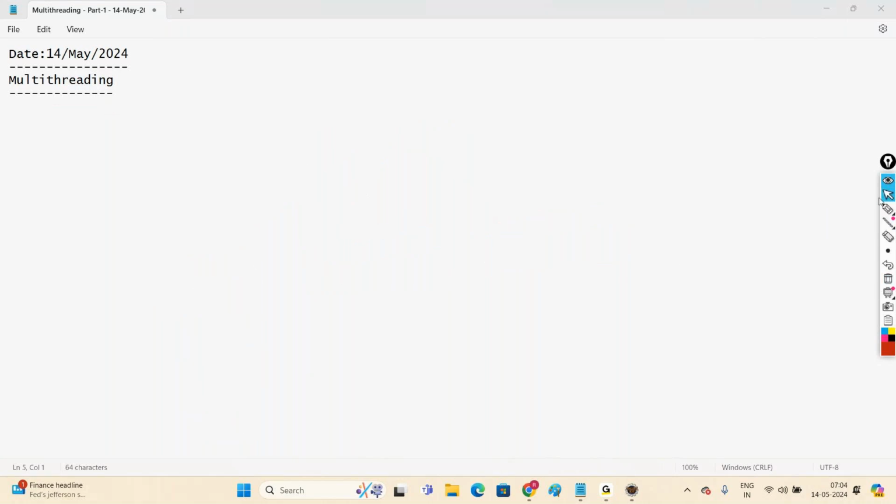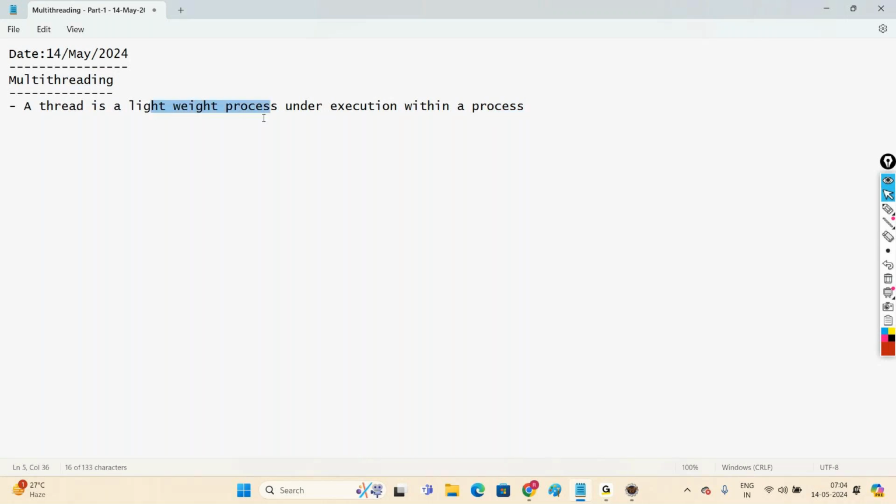So how to define a thread: a thread is a lightweight process under execution within a process. If you take Gmail as a process, the lightweight processes like attachments and compose messages are your threads. And the use of going with multi-threading is to increase the performance of the application.